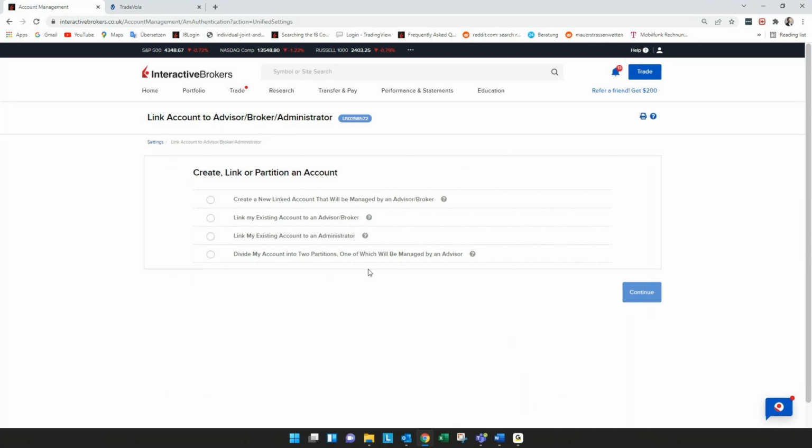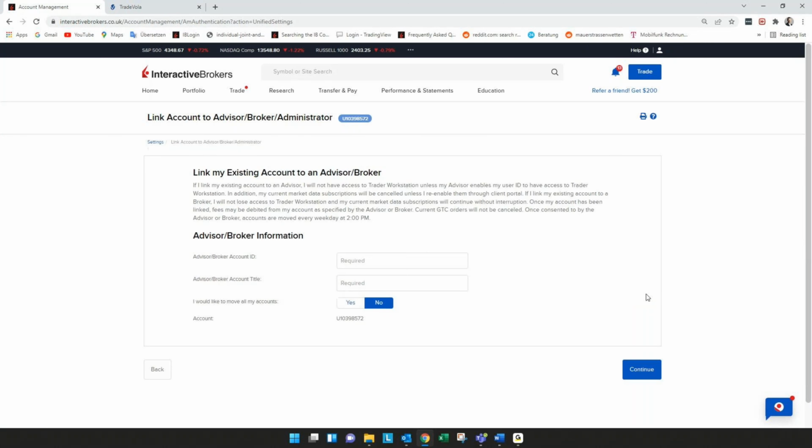Then you will have 4 different options to select. You need to select link my existing account to an advisor or broker. So the second option, also this wording from time to time changes a little bit, but this is the right option. Then we press continue.